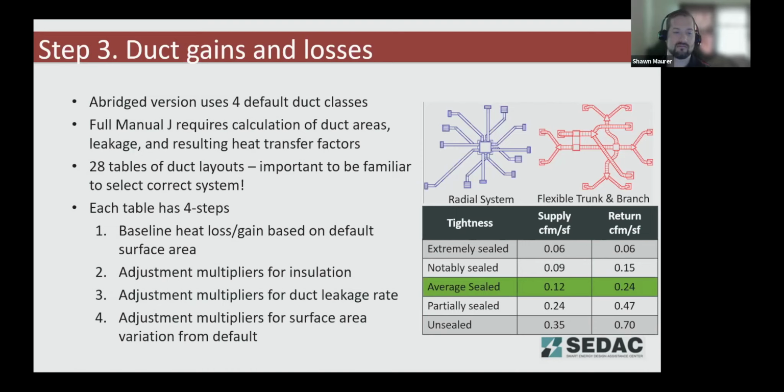And then you'll have finally adjusted multipliers for if the surface area of your actual ductwork doesn't line up with the surface area that's estimated by the initial table. There's a multiplier factor table that adjusts for those leakage areas to give you the heat transfer multipliers that you need to do the manual J calculation. So this is probably the most complex step and probably the most confusing portion. But if you take it on a step-by-step basis and go through these as those kind of 4 sections, it can make it a little bit easier to track.